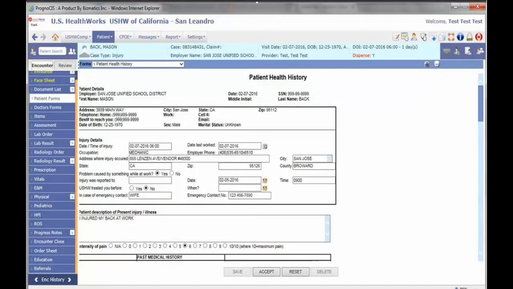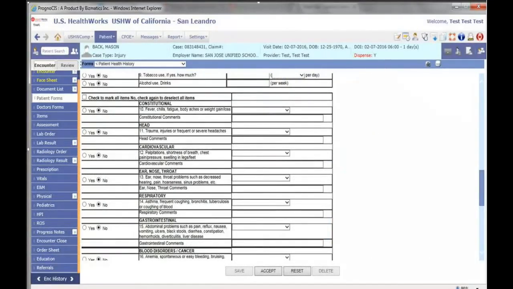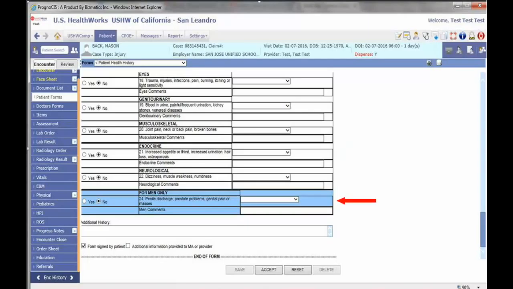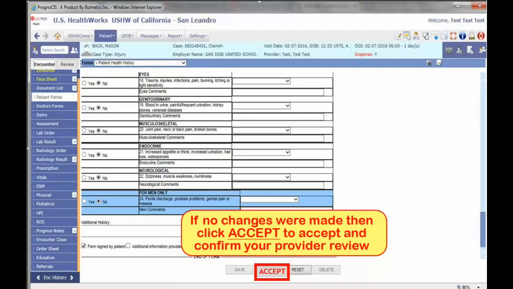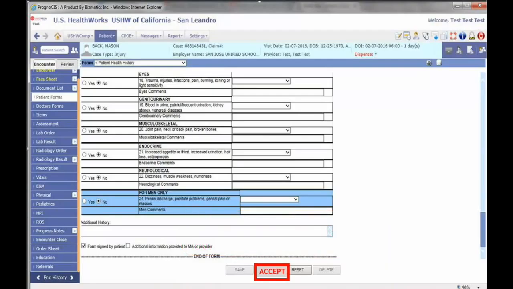After looking at the case instructions, you must review and accept the patient health history. Add or edit information as needed. Be sure to complete the right side column for questions 10 and below. Once you are finished reviewing the patient health history, if you make any change, then you must click on Save to update the patient information. If no changes were made, then just click Accept to accept and confirm your provider review.